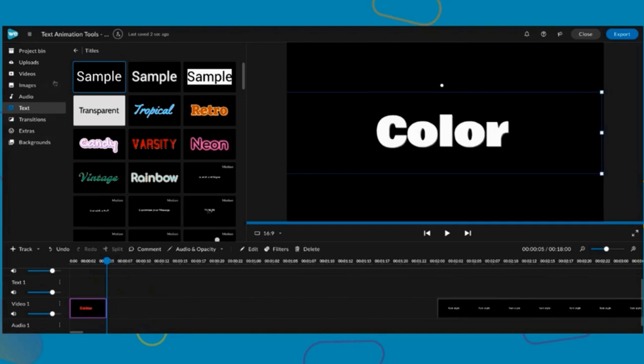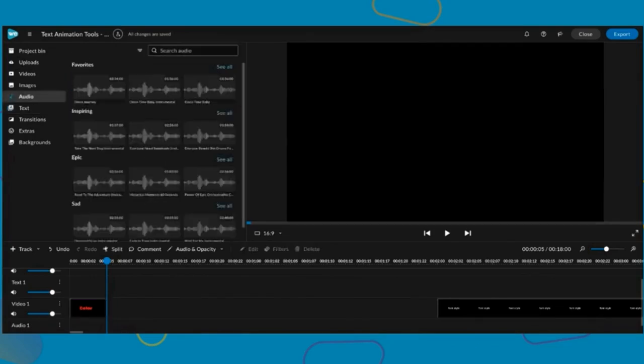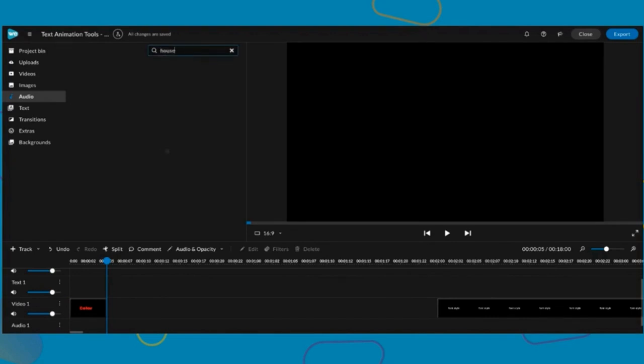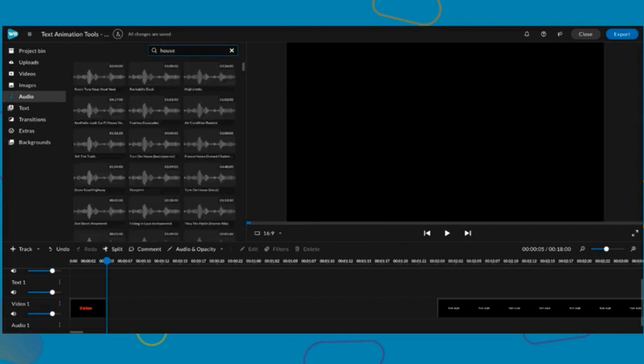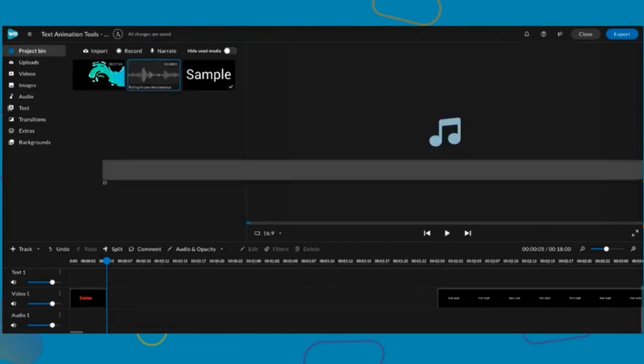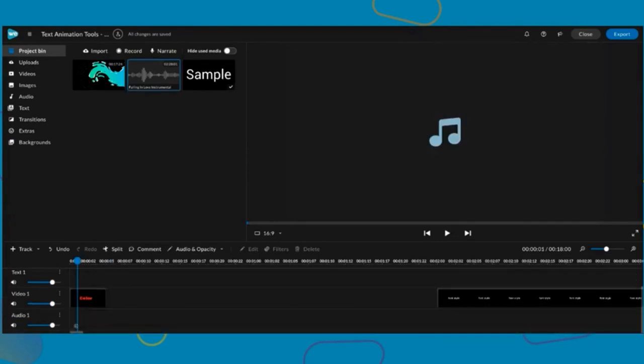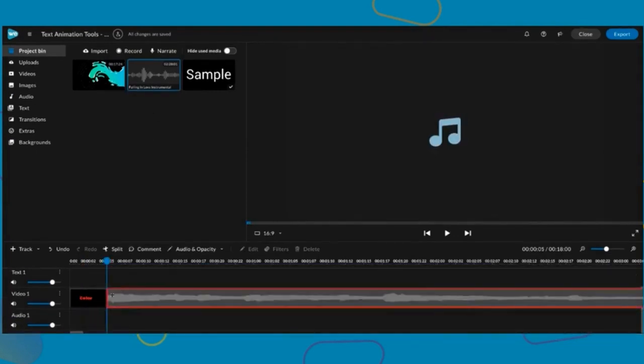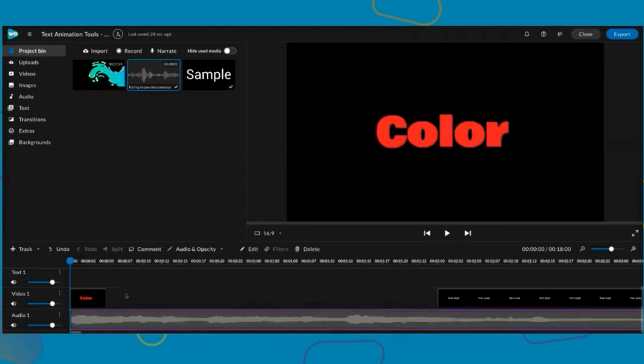Actually, what I want to do now is add the audio so that we can animate this in time with the audio. You can use the audio tab to search the stock media library. I think I searched house music or EDM, one of Ryan's favorite styles of music for this. I found one that I like. It's in the project bin. I'm just going to drag this down to the audio one track.